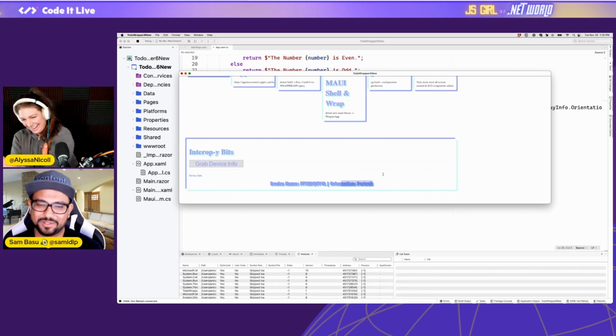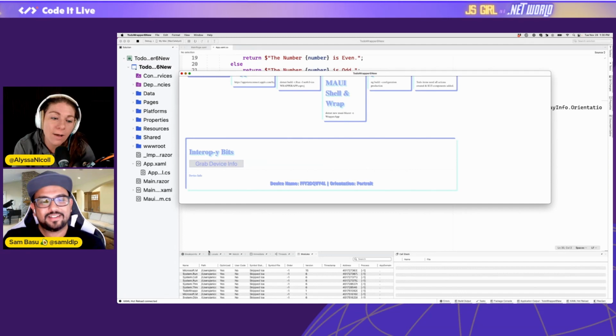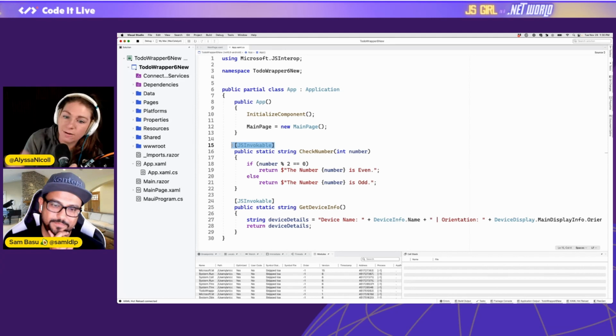Shut up, Sam. Beautiful, and that's actually a CSS animation working on Mac Catalyst. Boom. I want to show you this other side, because this side is the side that Sam built, and this JavaScript invocable attribute is the other side of it, right? This is the bridge. Yes. Okay.